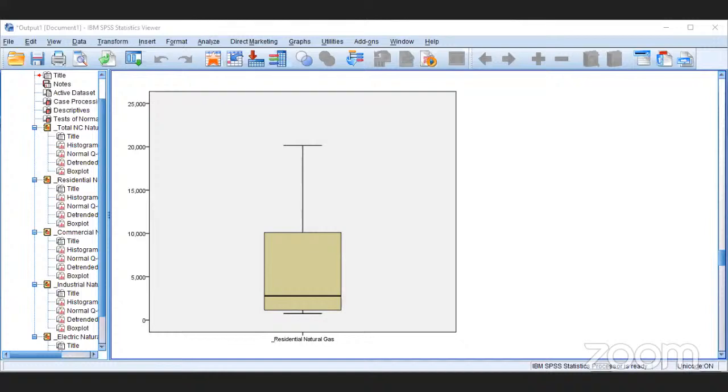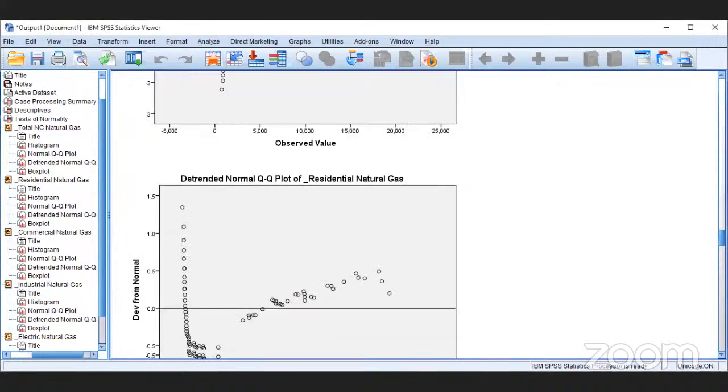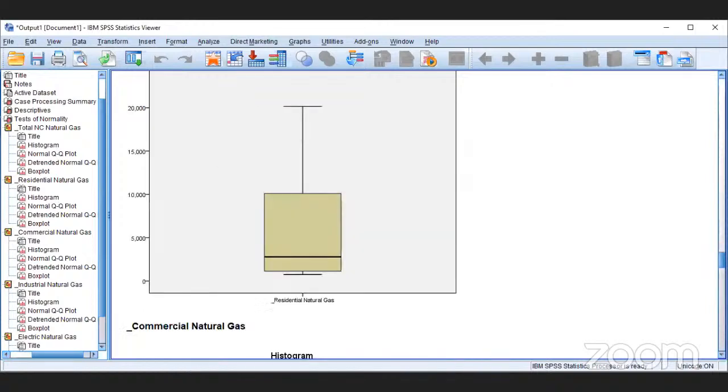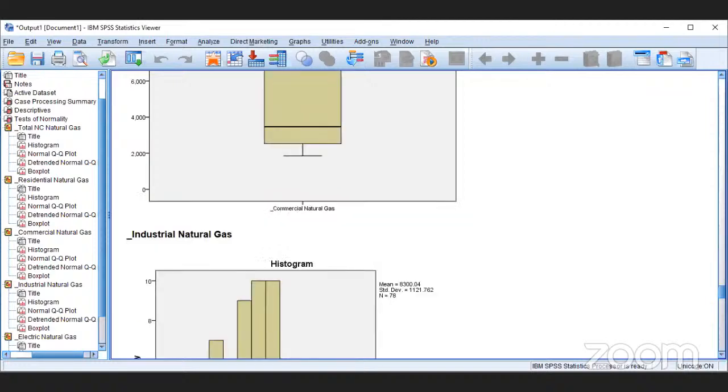Then I move to the next data set, because I told you that we need to check these simultaneously. I move to the next variable, so that I also check whether I have an outlier there. The next one after residential gas is commercial gas. I also need to check whether we have an outlier here. I don't have an outlier. There is absence of an outlier in commercial gas.